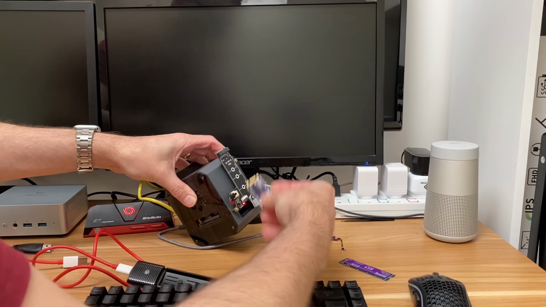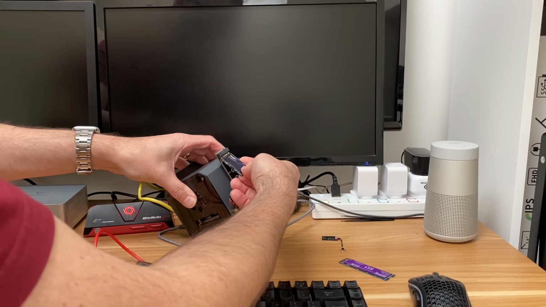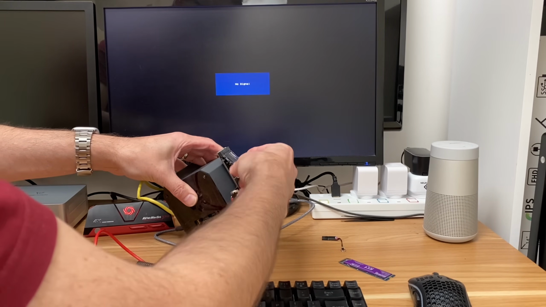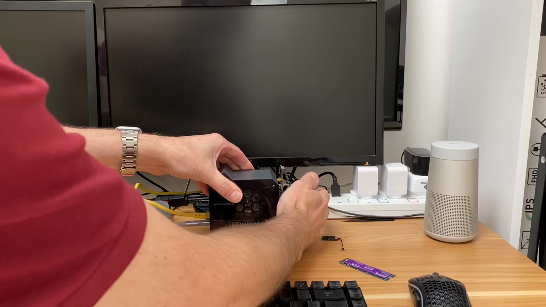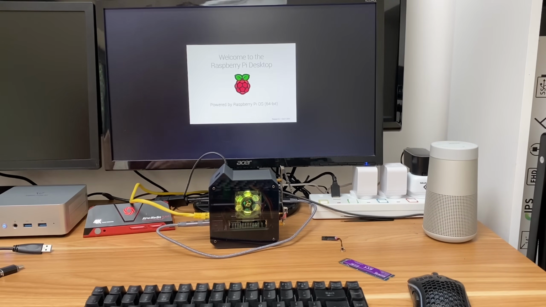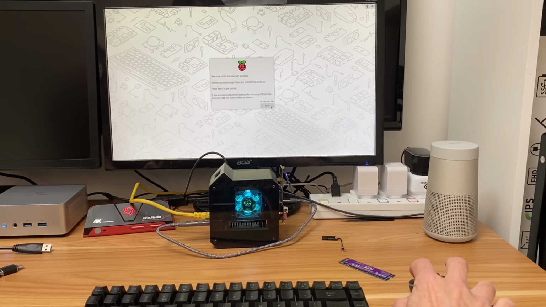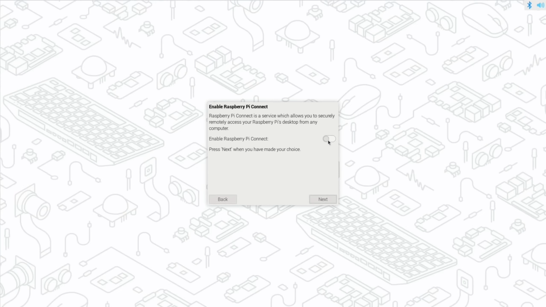Now this is a short drive, so unfortunately it has to stick out at a bit of an angle, but it will still work fine. And then start up. So nothing changed on this bit, I'll just get logged in and start it up. Okay, so we do have a new screen here, enable Raspberry Pi Connect.